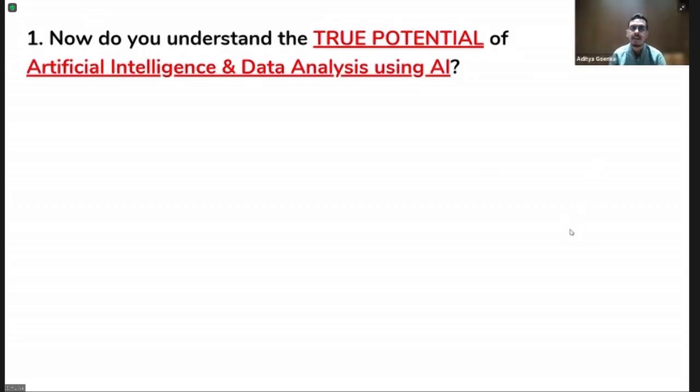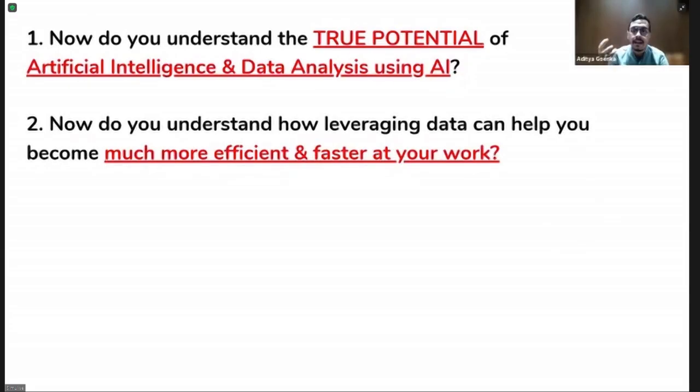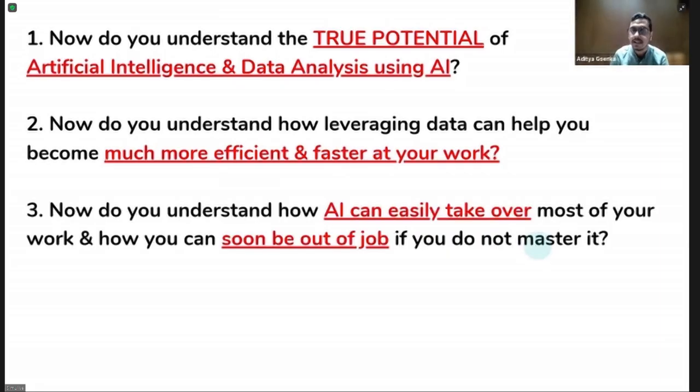Yes? Now my friend, do you understand how leveraging data can help you become much more efficient and faster at your work? Do you truly understand how leveraging data can help you become much more efficient and faster as well? Now my friend, do you understand how AI can easily take over most of your job and how you can soon be out of your job if you do not master it?